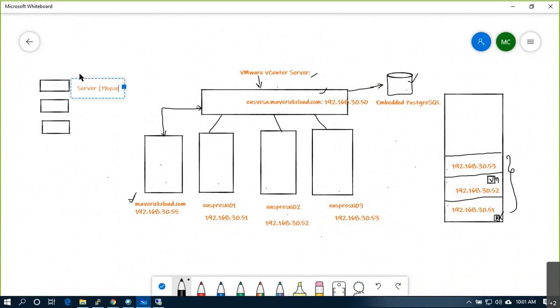Server, which is physical, meaning ESXi, or virtual, meaning VM. Both I call server, right? Storage, local or network, and network. So you're responsible to manage server, storage, network. Server contains CPU and RAM. Storage contains hard disk. And your network. So in short, you are responsible to manage only these three things inside the vCenter.